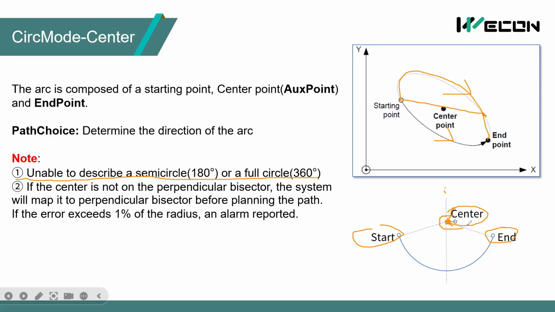If this error is bigger than 1% of the radius, then the PLC will not give the command and it will report an error. For example, your center is here and it maps to this line, and this error is too big, bigger than 1% of our radius. Then in this condition, the movement will stop. Only when you have a little error will it map it to here and do the movement.